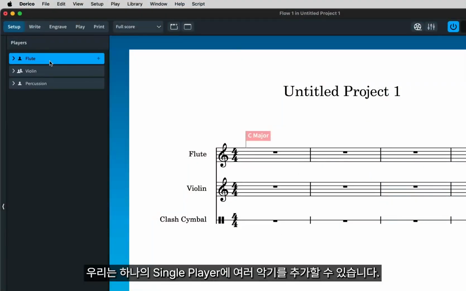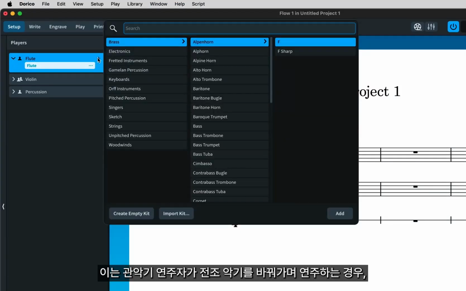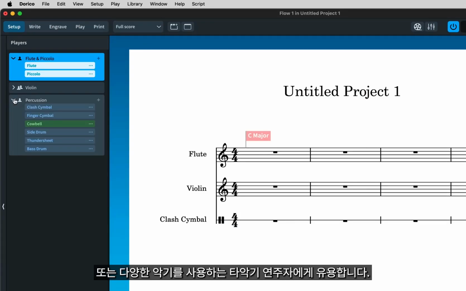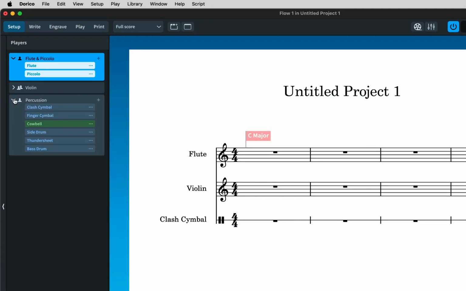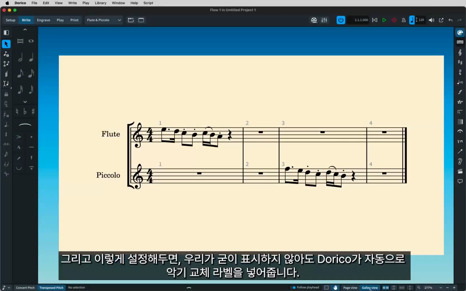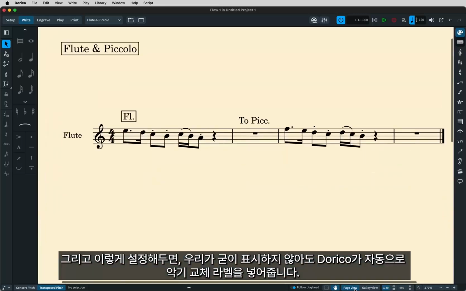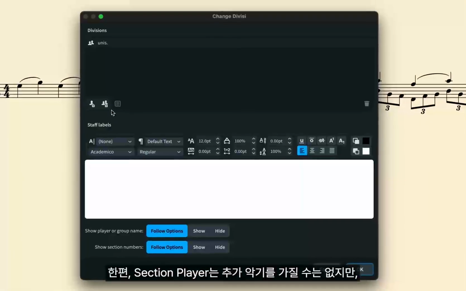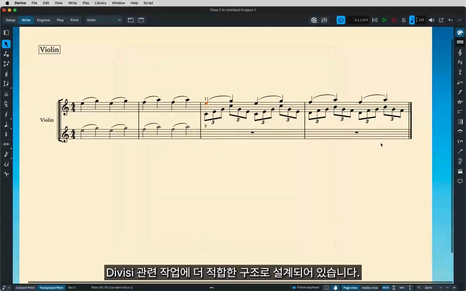We can add more than one instrument to a single player. This is useful for brass and woodwind players using different transposing instruments, or for percussion players with a bunch of toys. This also means that you just have to enter the notes, and Dorico will automatically add instrument change labels for you. Section players can't hold additional instruments, but they can do more appropriate things, like divisi.